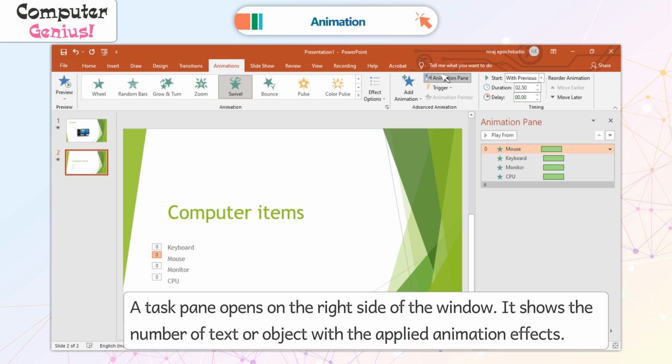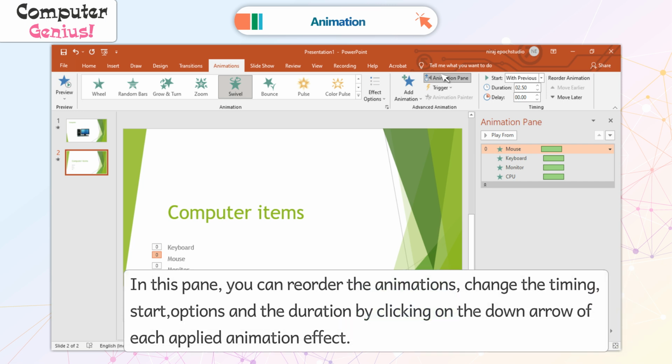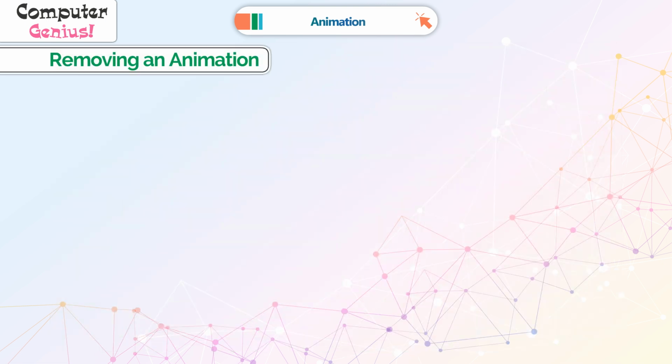It shows the number of text or object with the applied animation effects. In this pane, you can reorder the animations, change the timing, start options, and the duration by clicking on the down arrow of each applied animation effect.